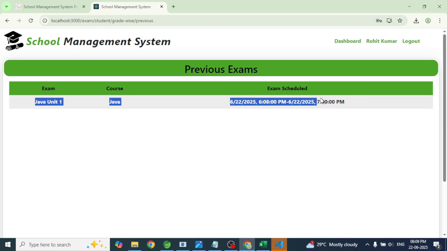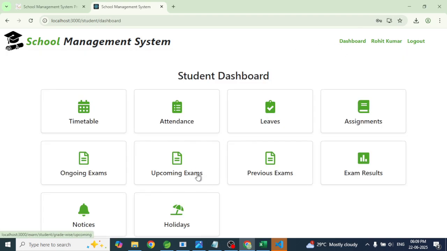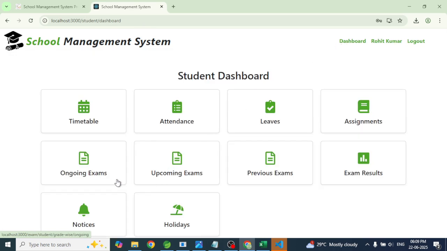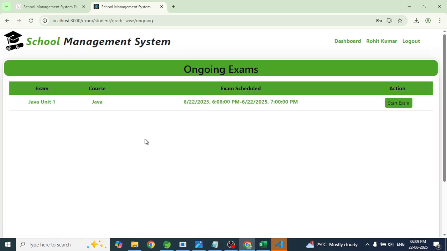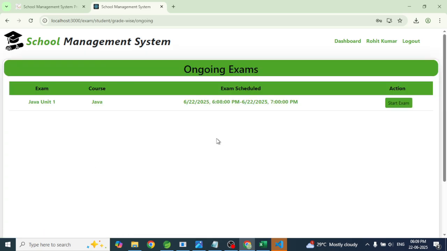This was the previous exam, Java unit 1. And if I go to the upcoming exams, it is empty. Why? Because it should be visible in the ongoing exam. I had already told, just after the 2 minutes the exam will start. So before the 2 minutes it was showing in the upcoming exams, but for the student now, after the 2 minutes, it is showing the exam in the ongoing exams, which is absolutely correct.